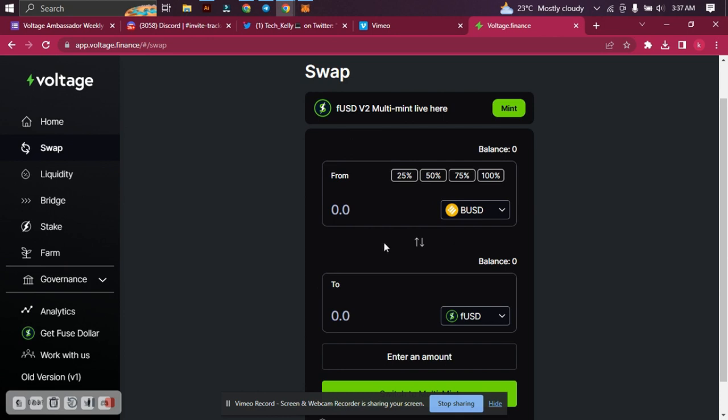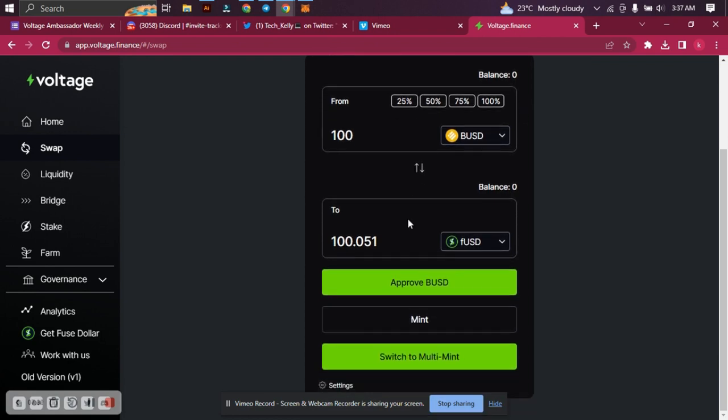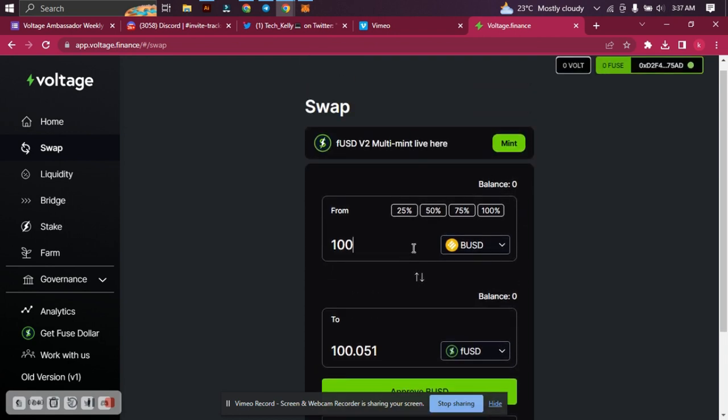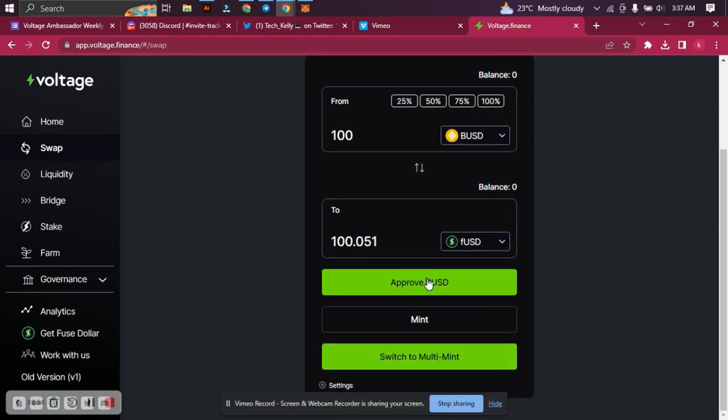Now you input the amount. Let's say it's $100 worth. Now this is the first method you could use to mint your FUSD. You select your stablecoin and then select the FUSD, which I've done here. This is the first way you can mint your FUSD. Now this particular type of mint is the single mint.